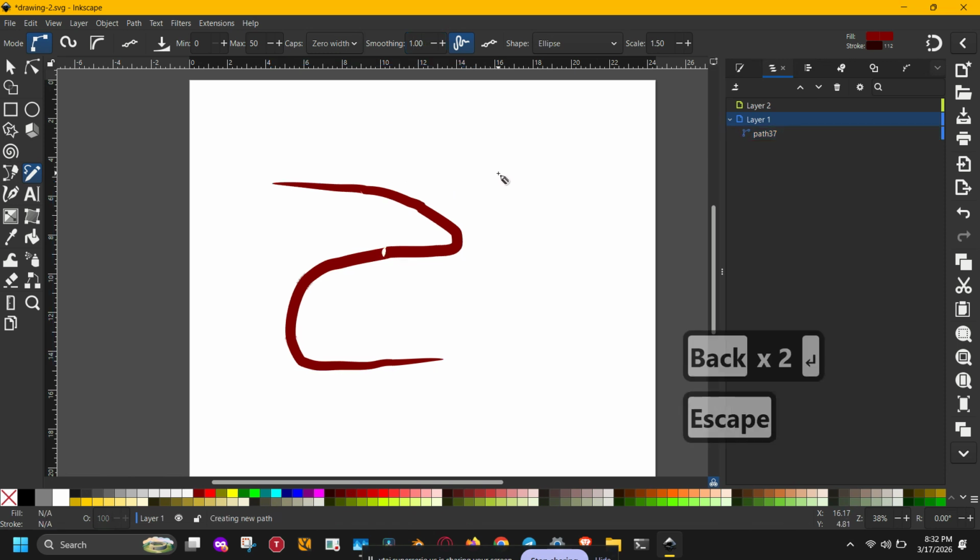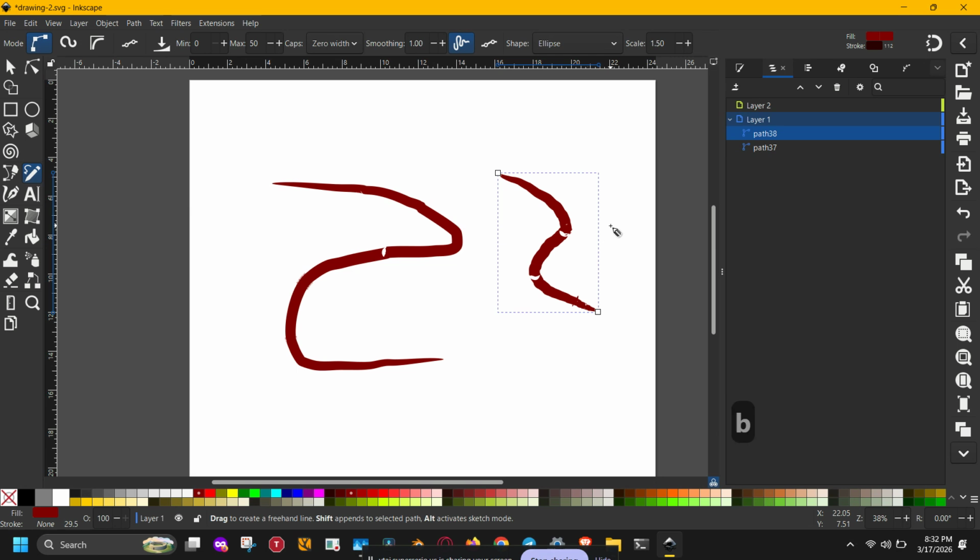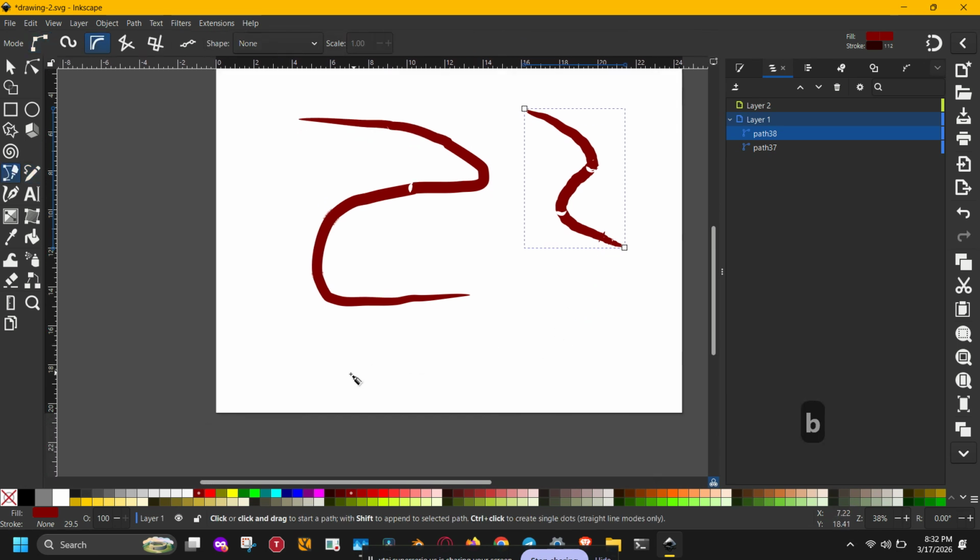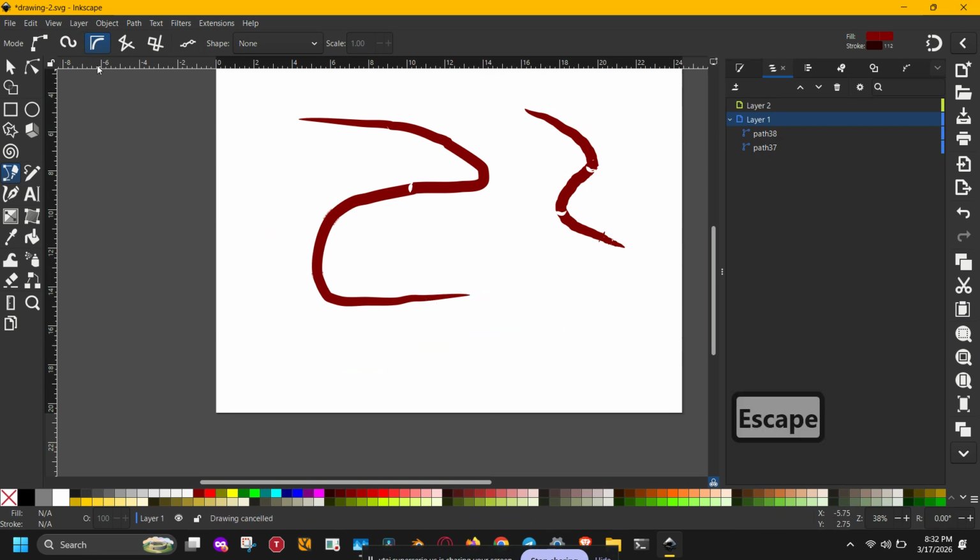Next, let's move on to the pen tool, which you can activate by pressing the B key. This tool is all about precision. Instead of drawing freely, you create paths using nodes. Click once to create a sharp corner point, or click and drag to create smooth curves using Bezier handles.